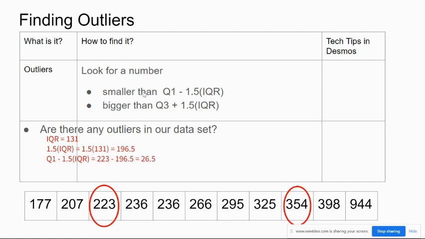So we'll look for a number that's smaller than this, or a number that's bigger than Q3 plus that. So Q3 plus that gives us 550.5. So when we're looking at our data, are there any numbers that are smaller than 26 and a half? Nope. Or bigger than 550.5? Well, yeah, there is one there, right? So 944 is an outlier that is bigger than this. There's not one that's smaller, but there is one bigger. Okay. So that's one way to help us find it.